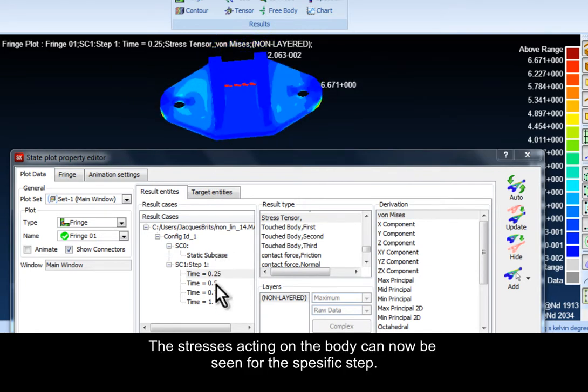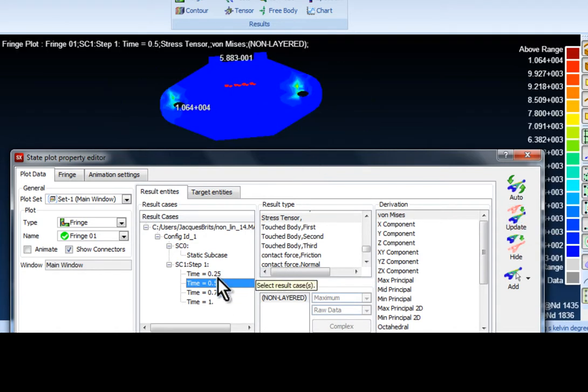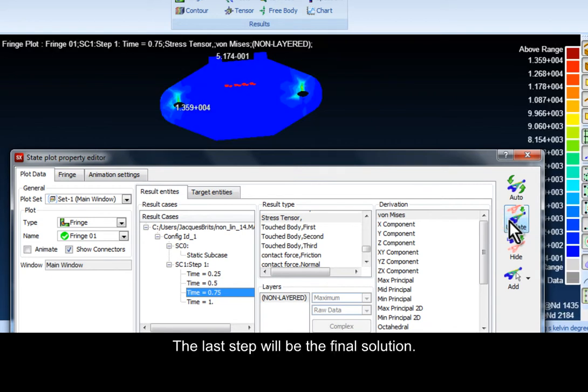The stresses acting on the body can now be seen for the specific step. The last step will be the final solution.